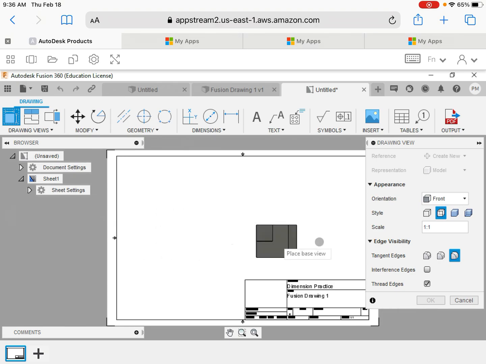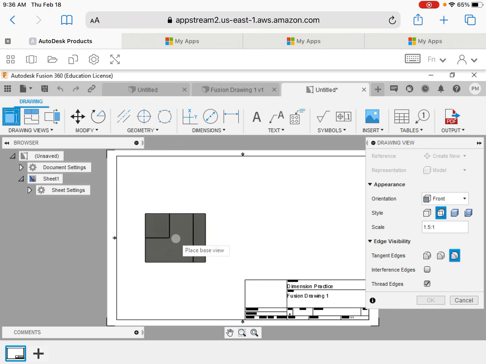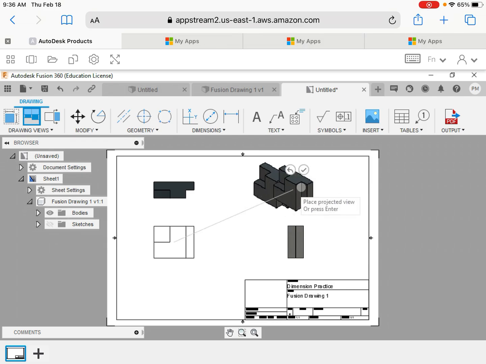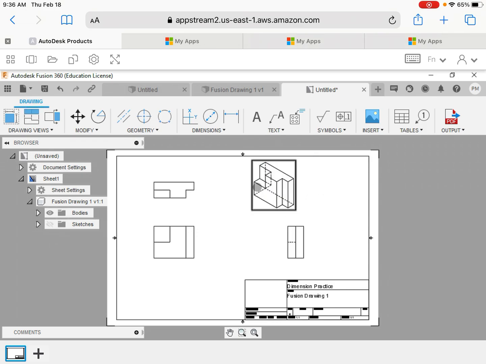Again, if this is too small, you might want to bump your scale up to 1.5, works pretty well. If you find that's too large, you can stick 1:1. So 1:1 is the actual size, 1.5 to 1 is 1.5 times larger. So I can place my front view in the bottom left, and I can go to projected, choose that view, place the top, right, isometric, my check mark, there they are.